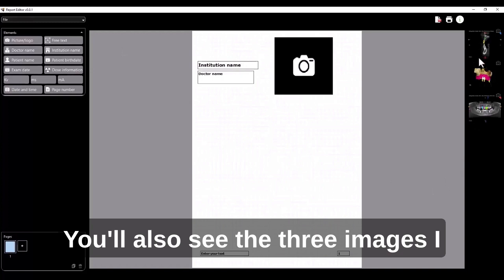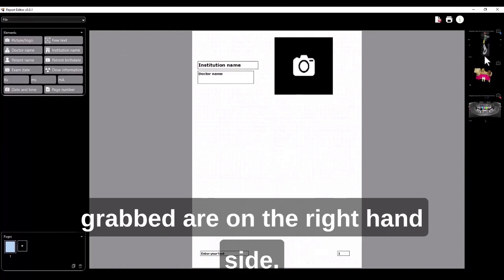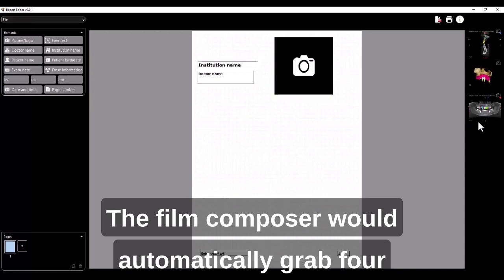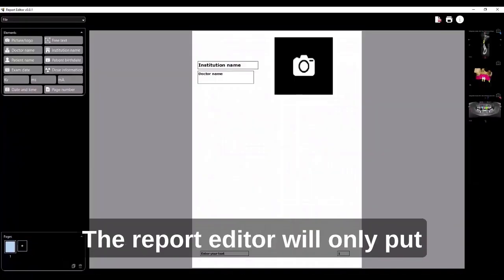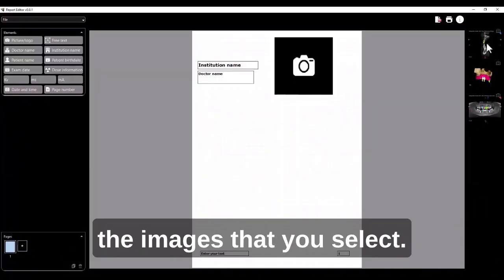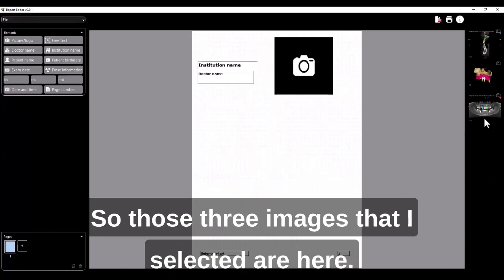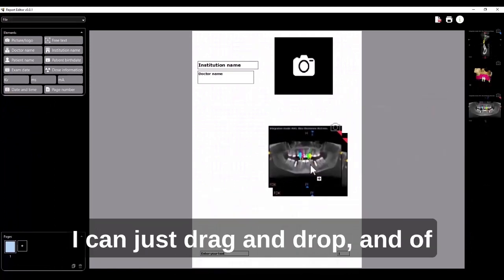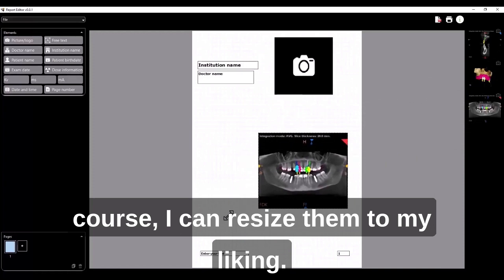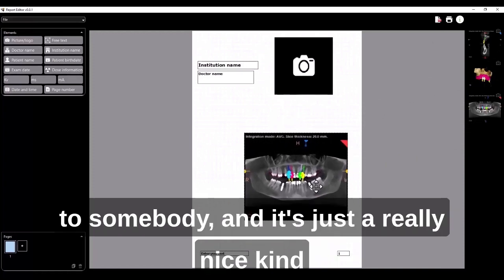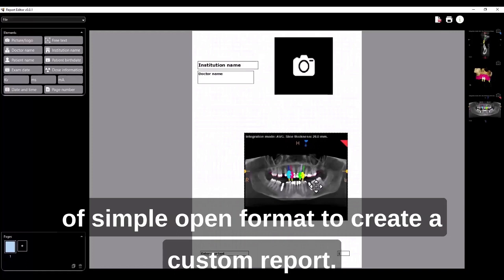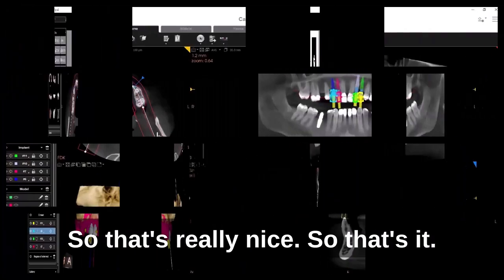You'll also see the 3 images I grabbed are on the right-hand side. The Film Composer would automatically grab 4 images, 1, 2, 3, 4, and put them there. The report editor will only put the images that you select. So those 3 images that I selected are here. I can just drag and drop. And of course, I can resize them to my liking. I can create a PDF. I can email it to somebody. And it's just a really nice kind of simple open format to create a custom report. So that's really nice. So that's it.